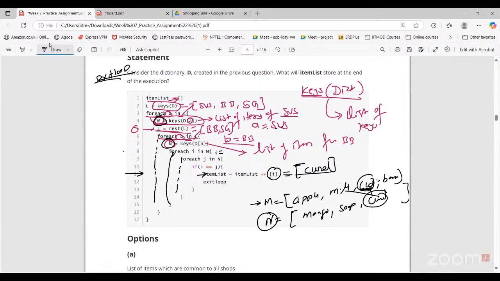Yes. Okay, good. Then does the item list represent all the items from the SV store or Big Bazaar, or is it an independent list for a particular store? Item list will only get updated if this condition gets satisfied here, because we are inside this if statement. Whenever you find the same item in both the lists, only then are we going to execute this one.